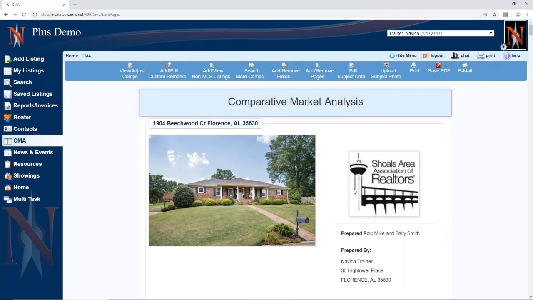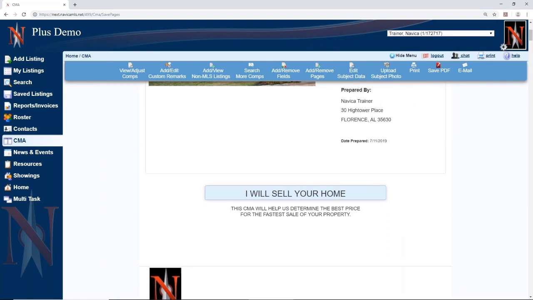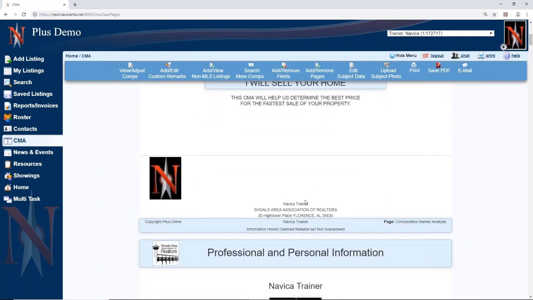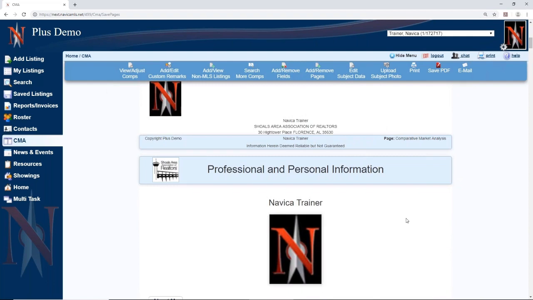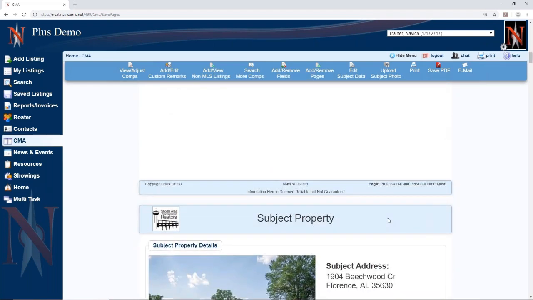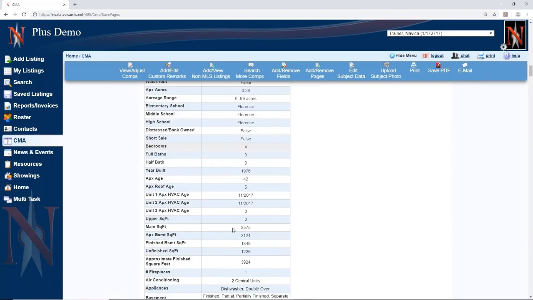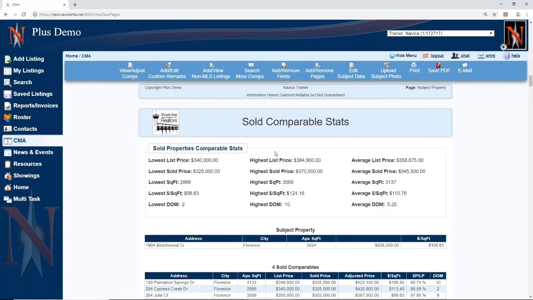It's my subject photo. This is my office logo, my prepared for, prepared by, my customization, my agent photo and information, my resume that I filled out under CMA and CMA settings, and I just made it a default, so it'll always be there. My subject property page with my photo and details about my subject that I entered. My sold comparable stats. This is the page that's going to give you your low, high, average, etc.